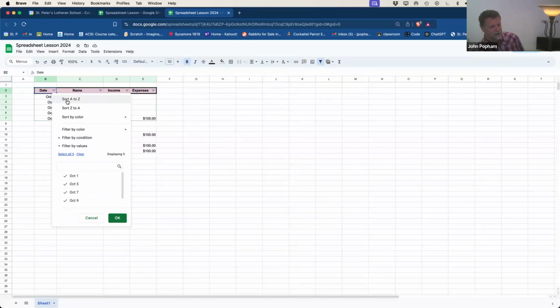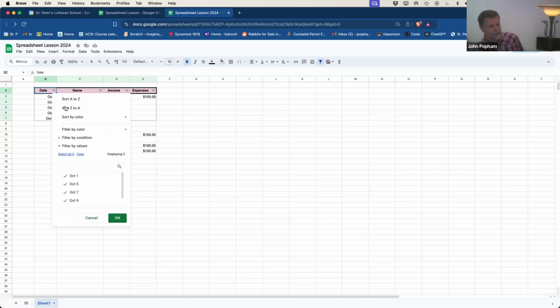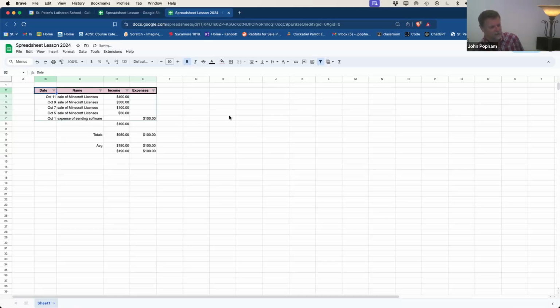So we can sort A to Z, which changes the dates from October 1st, 5th, 7th, and 9th. Likewise, you can take those and sort them the opposite direction. And once you're here, if you didn't like how it turned out, you can hold down Command or Control Z and undo, Z again and undo, and you're back to the original document. So that's one way to do some sorting.